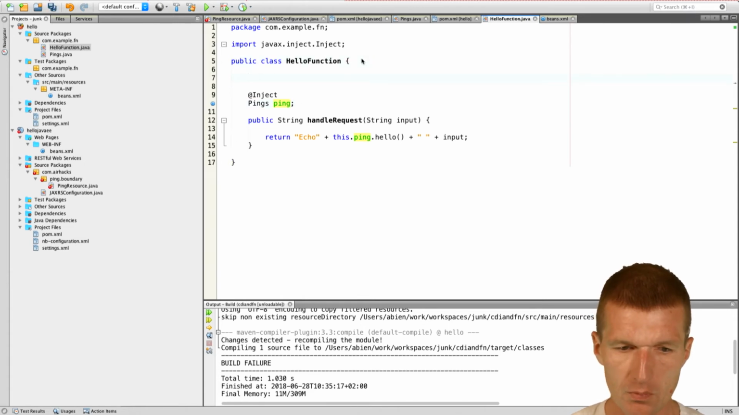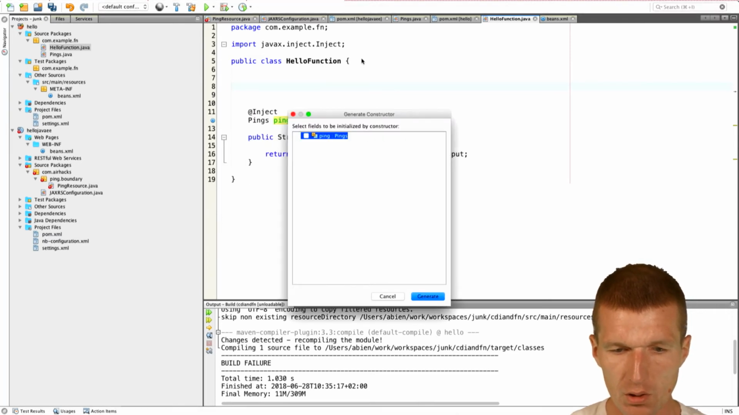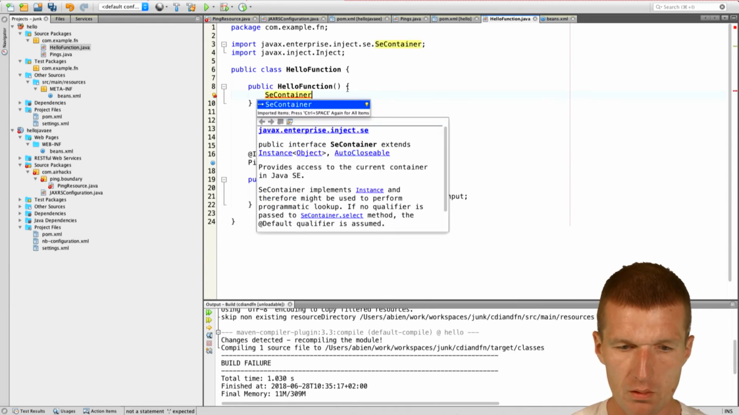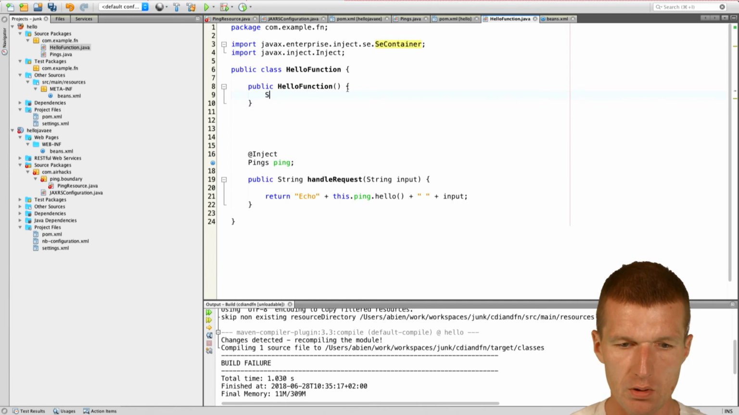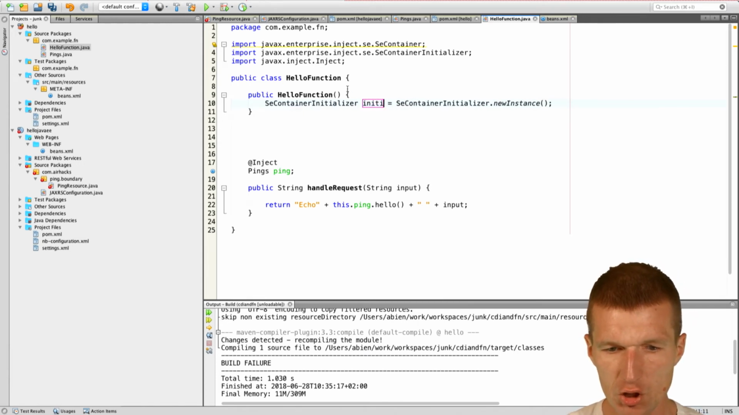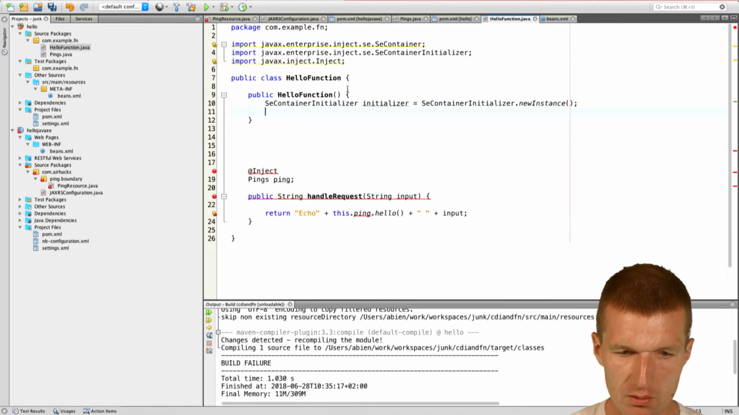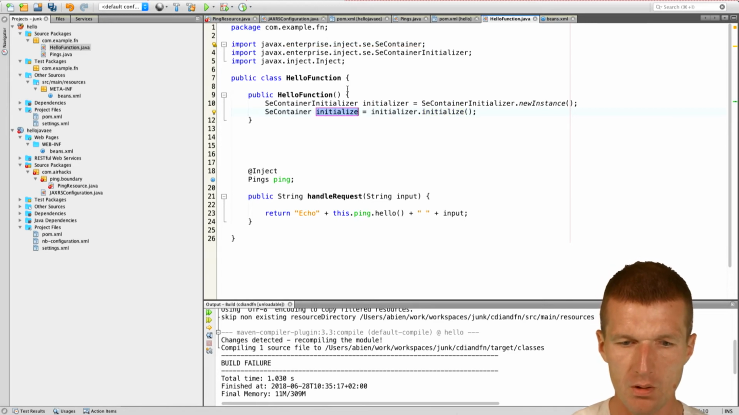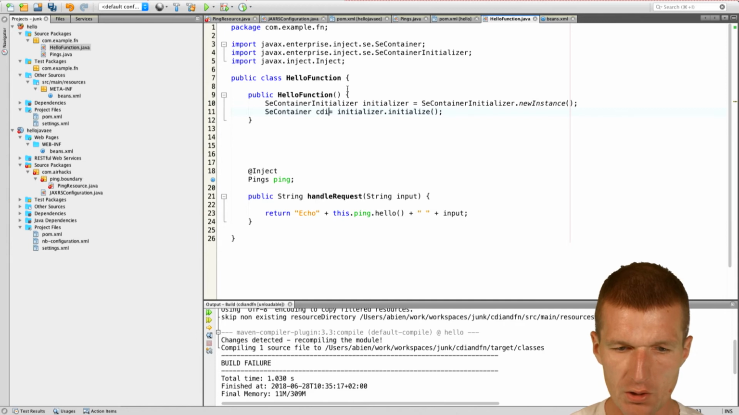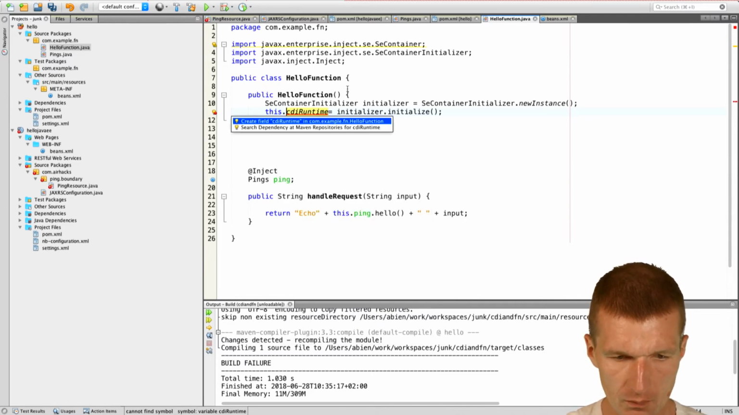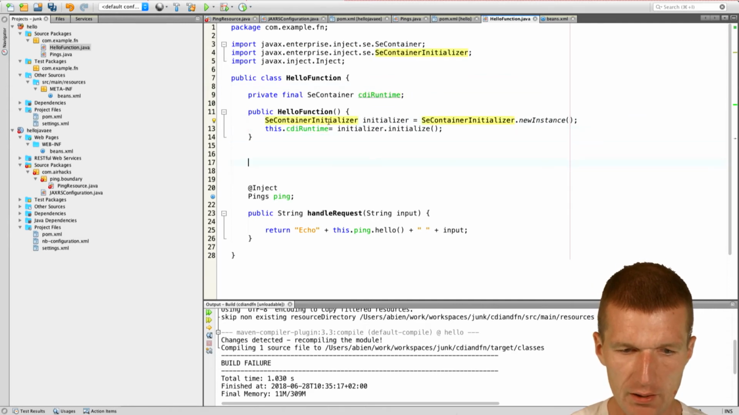So what we could do, we could just misuse the constructor for that and say SE container initializer, new instance. And what I get back is the initializer. And the initializer gets the container back. I call it CDI runtime, because container might be confusing. And then we need a field, CDI runtime. And now we are almost ready to go.